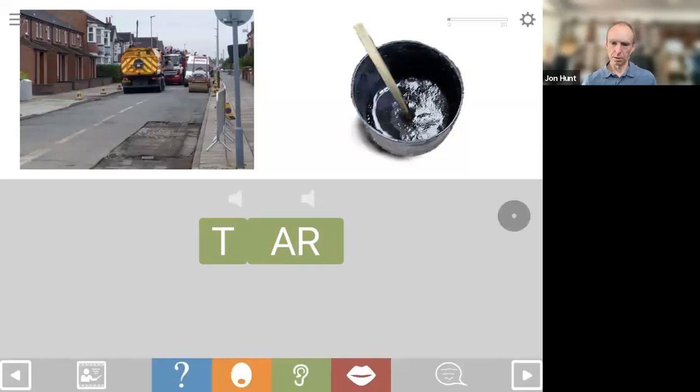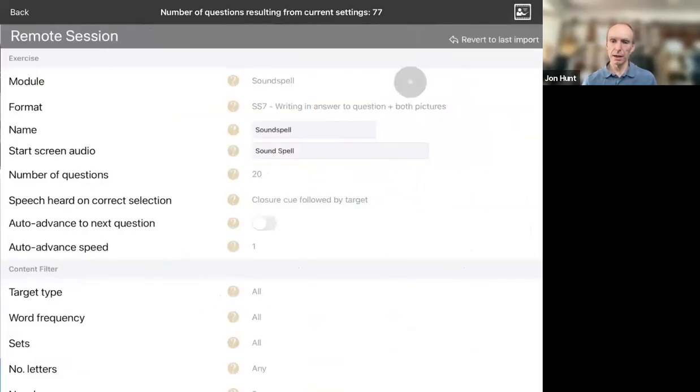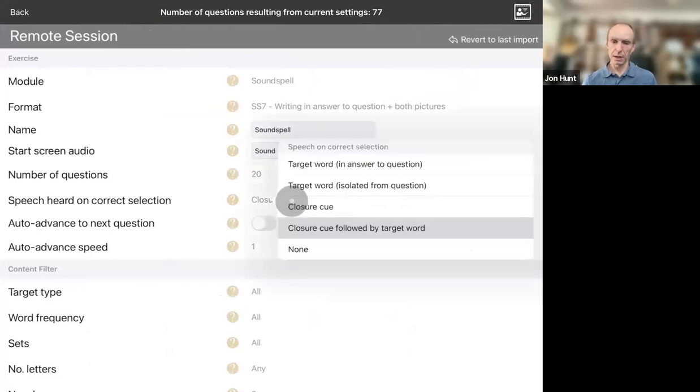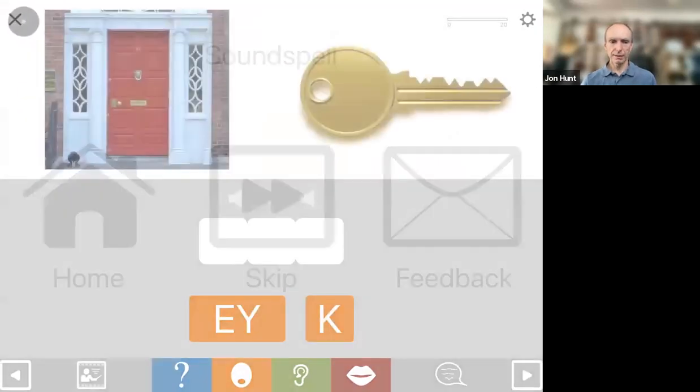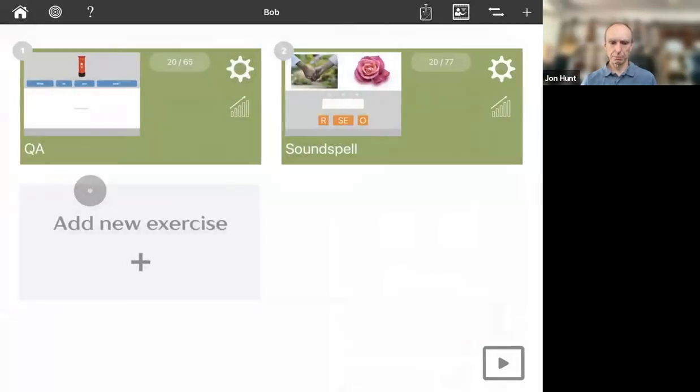Road surfaces are made with a mixture of gravel and tar. You don't have to have that closure cue. It's only really in there to demonstrate that it's an option. You can go in there and just take it out again very easily like that. Okay, so that is. If you want to unlock your front door, what do you need?